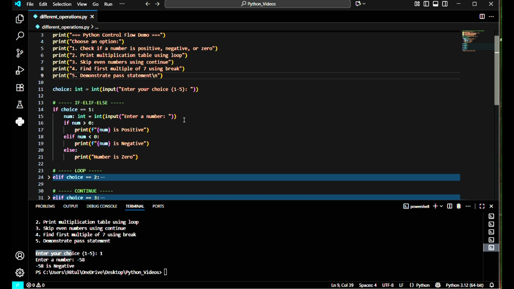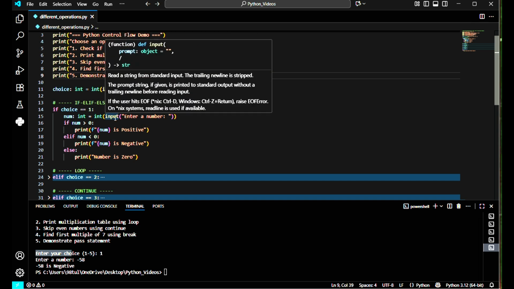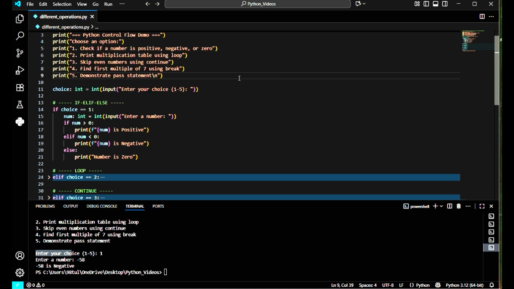If I wanted a number of floating type, then I would have to write float here so that it converts it into a float number. Whatever input we get from the user will be stored in the num variable, and this is of type integer. Now we will check whether a number is positive, negative, or zero by using conditional statements. Whenever we use if, else, this is actually known as conditional statements.